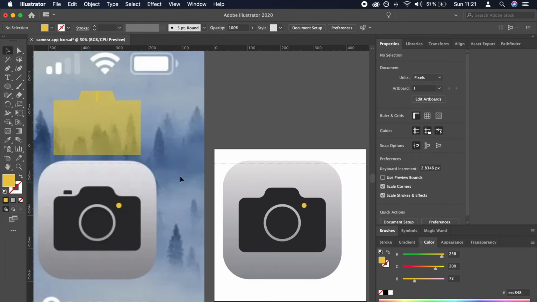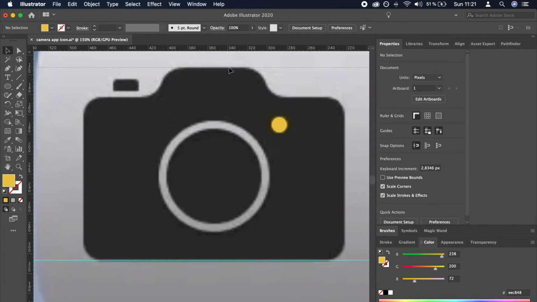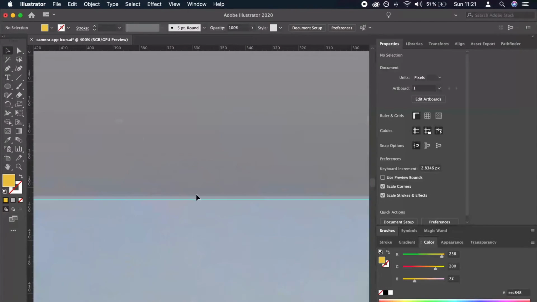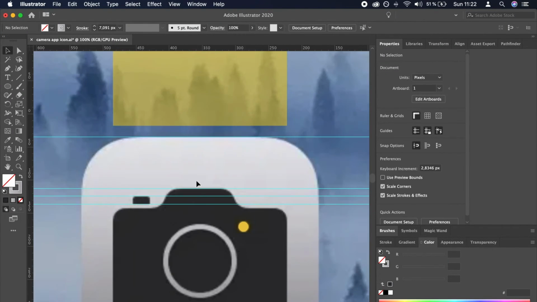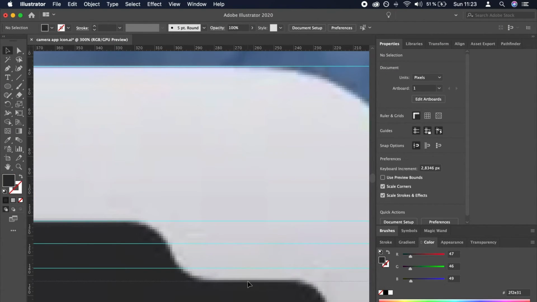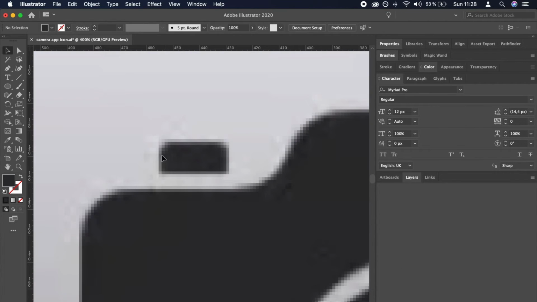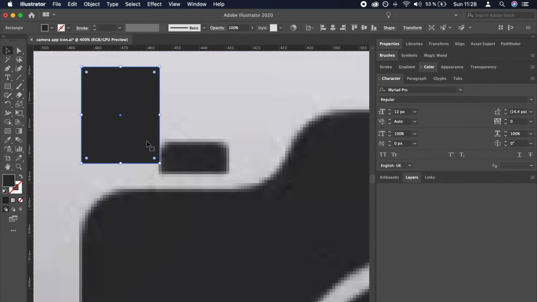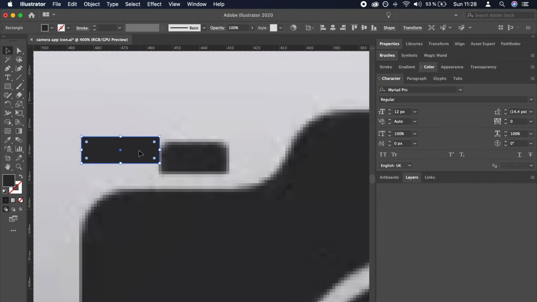I then created some guidelines to be really precise with our new icon. They will come in handy when doing the final tweaks. To finish this up, I created the shutter button, which is a rectangle with the top two circles rounded. I also created a guideline rectangle to measure how far from the left edge is the shutter button located.